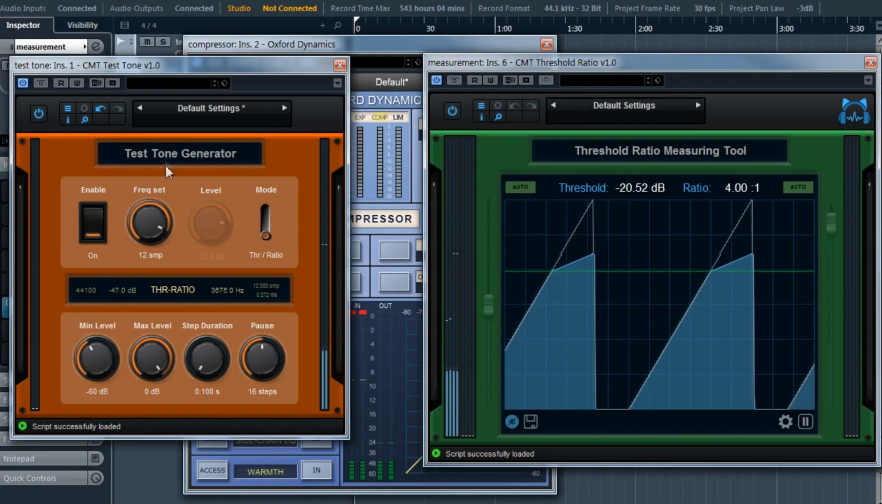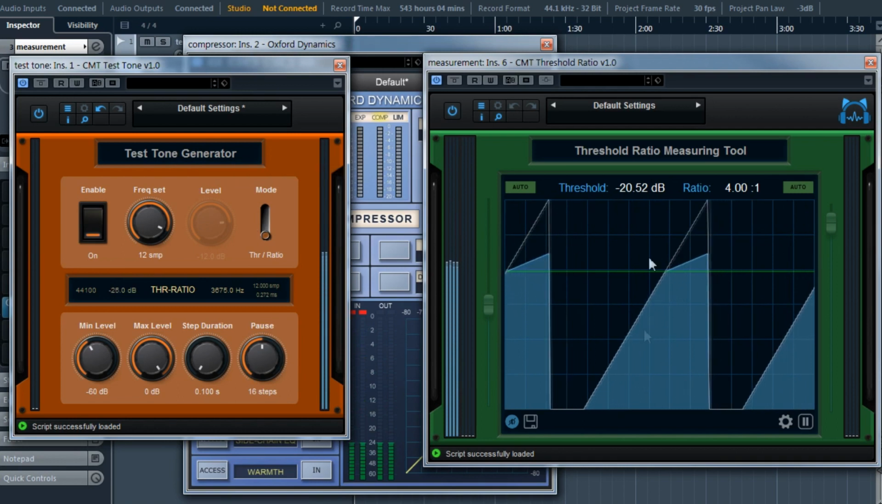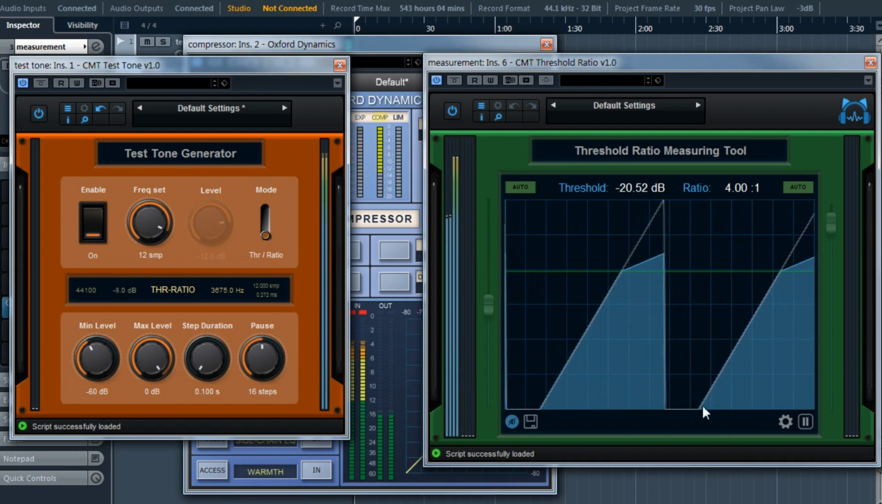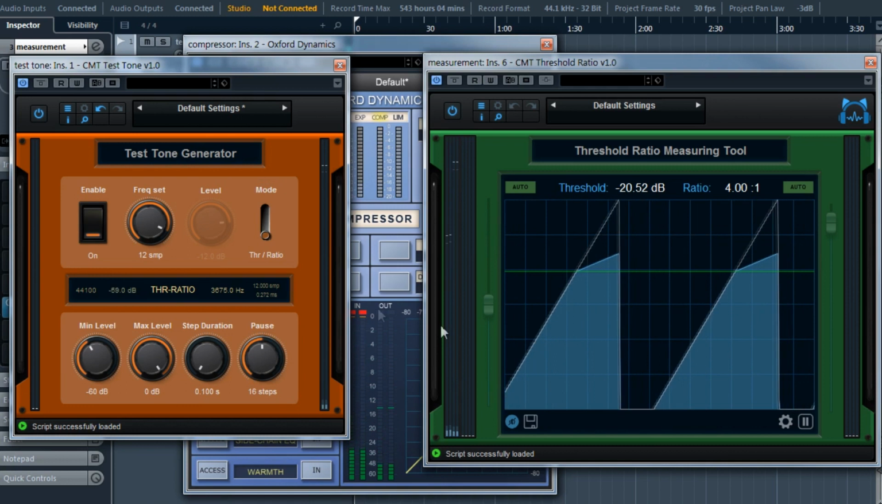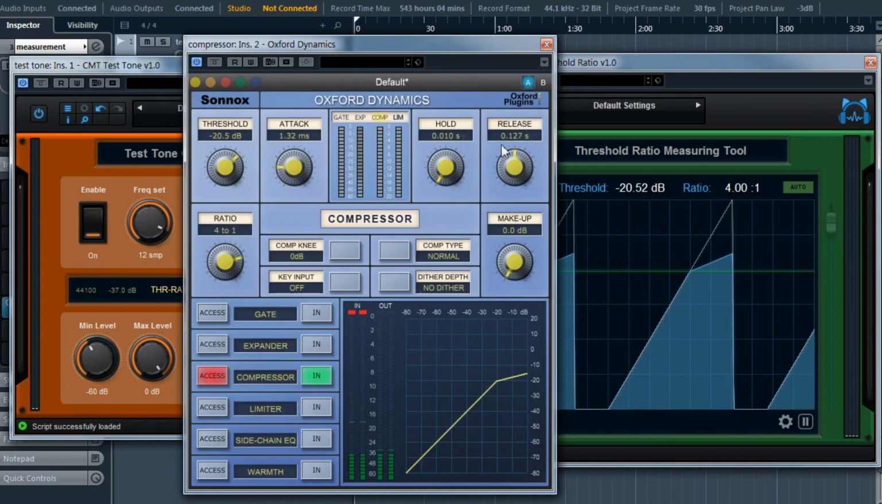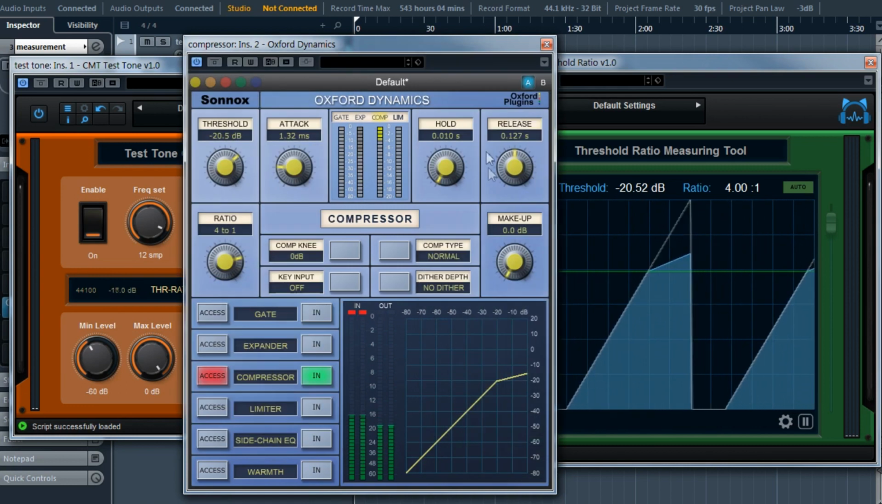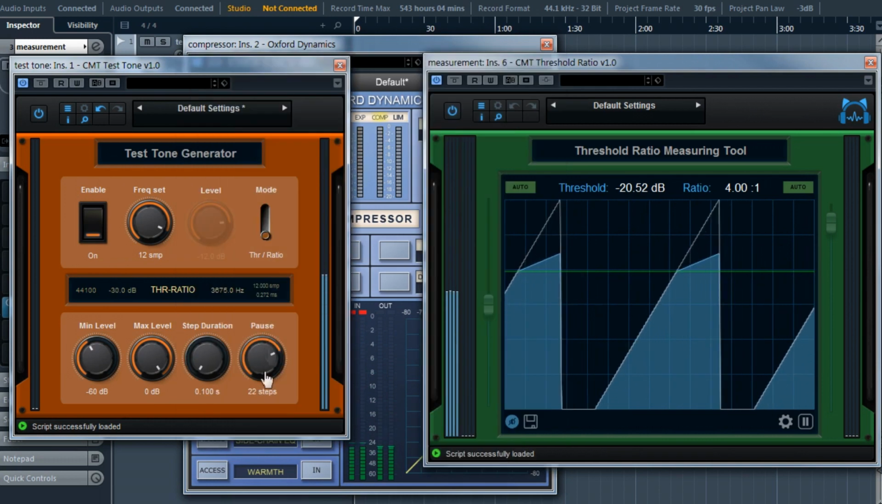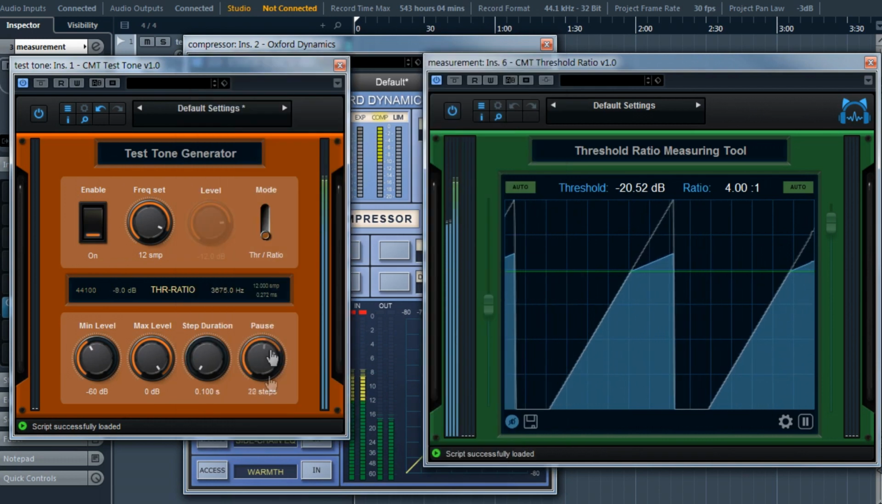The pause value in the test tone generator sets the time when there is no signal at the end of the cycle for your compressor to fully release and get ready for the new cycle. If your compressor has a long release, you should set this knob to a longer value.